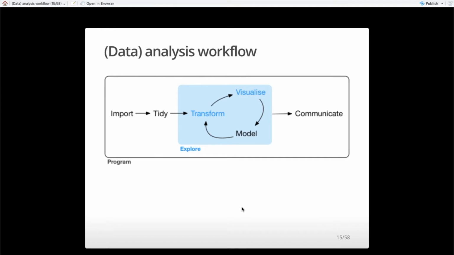And what you do there is you get the data, get it in the correct form, transform it into a more specific form, visualize it, make a model, and here you can oftentimes be trapped, in that you have to refine the model and so on and so on. And then you communicate the data.